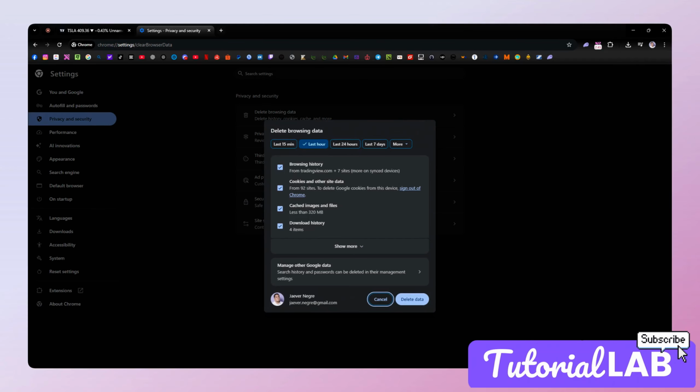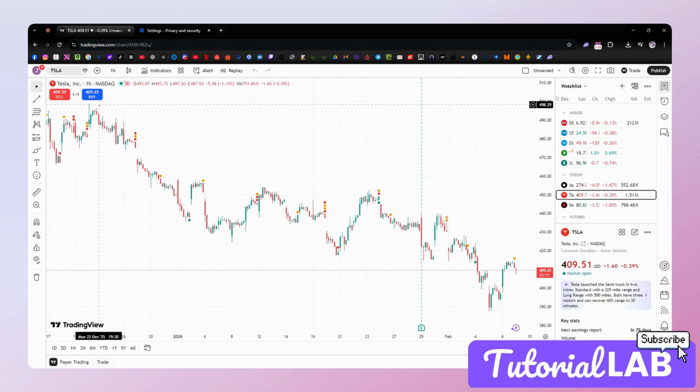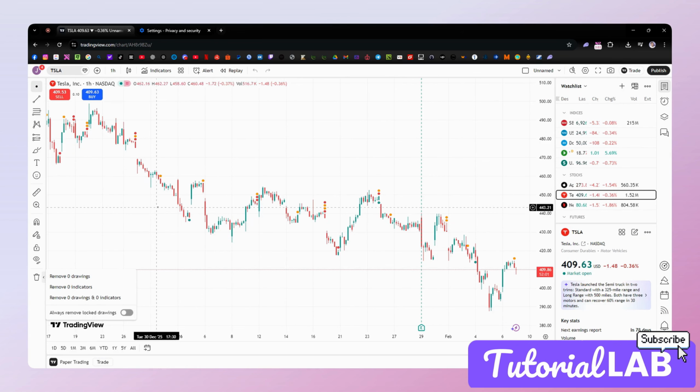Another thing we can do is remove some indicators. Remove all the indicators that are being used. Go to the lower part of the toolbar. In the lower part, we can see an option to delete the indicators. We can remove unnecessary drawings and indicators. This will help the chart load faster.